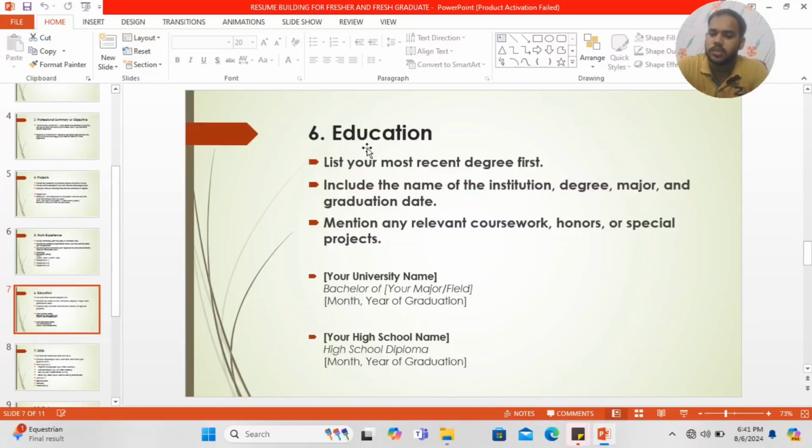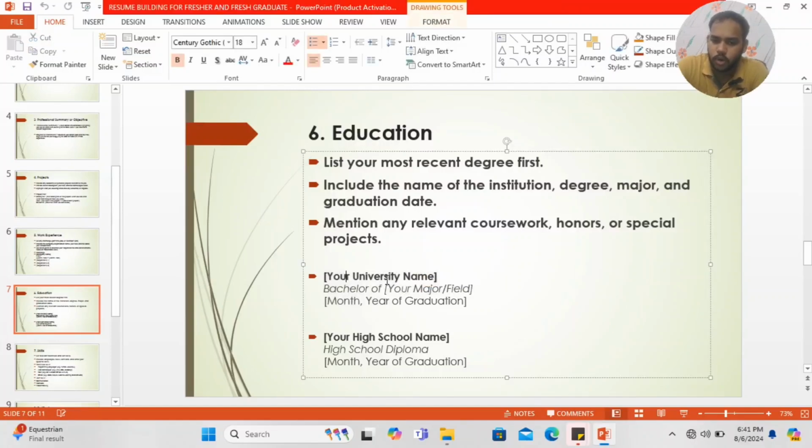And then mention any relevant coursework or honor and special project, like in that education, the things you achieved, or a special project you have completed, any course, any certification you have completed, that you can also mention. So the format looks like this: your university name, then Bachelor of your major field, and then month and year of graduation. And if you mention the high school, then your high school name, then high school diploma, month and year of graduation. So let's move to the next slide.